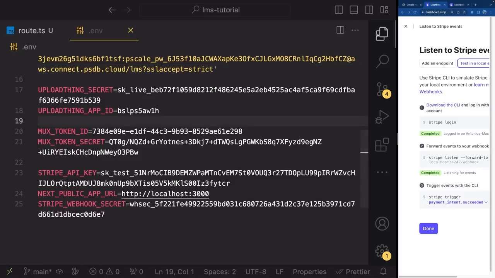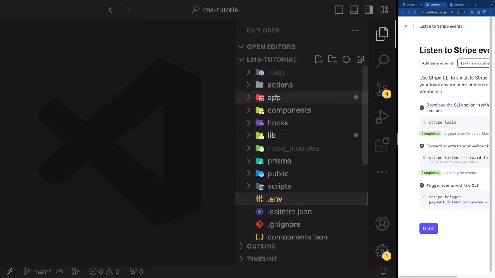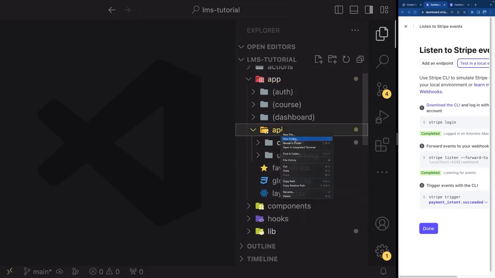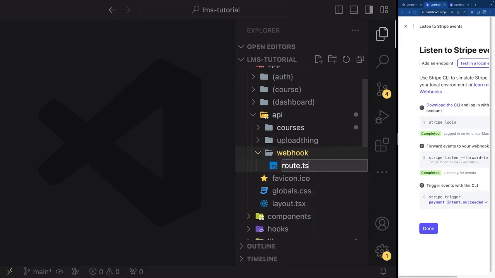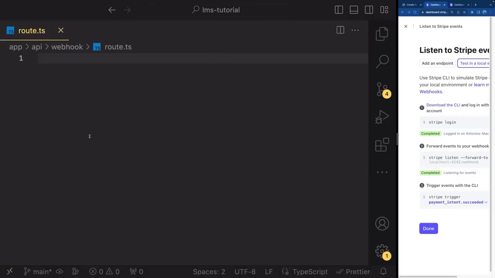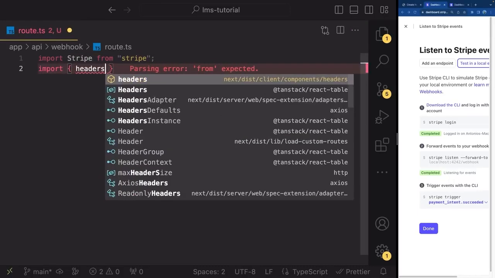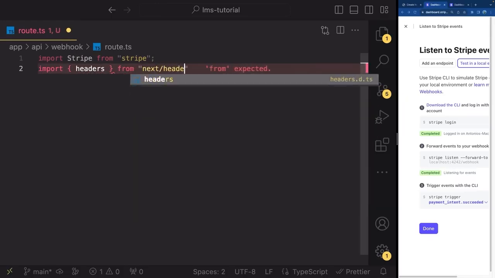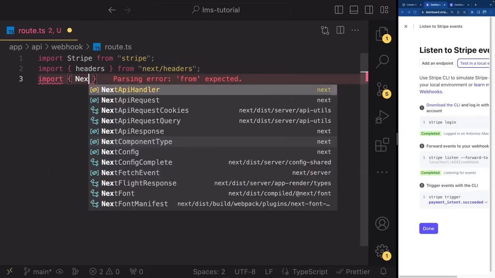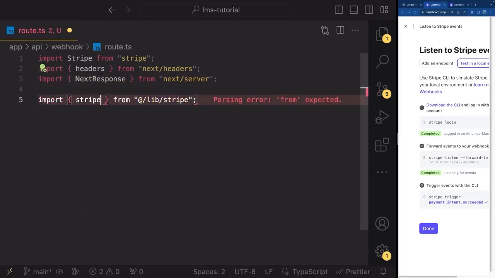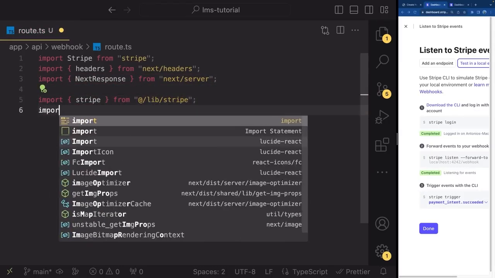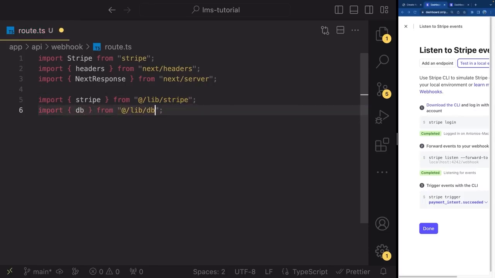And now let's go ahead and create our webhook route, right? So go inside of the app folder, api, and create a new folder, webhook. And inside, create a new file, route.ts. Go ahead and import Stripe from stripe. Go ahead and import headers from next/headers. Go ahead and import NextResponse from next/server. Go ahead and import the Stripe util from @/lib/stripe and import the database util like that.